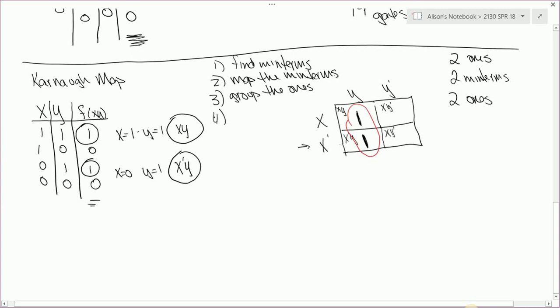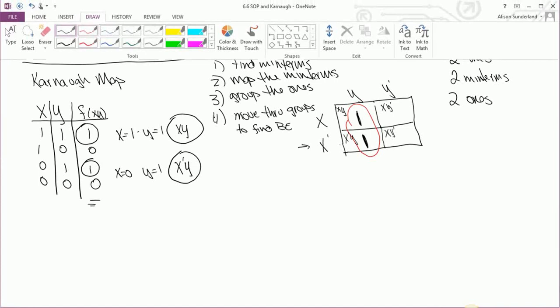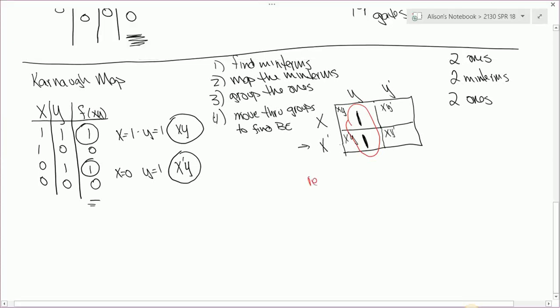So the 4th step is to simplify. When I say we're going to simplify, I'm going to convert this Karnaugh map into a Boolean expression. We're going to move through the group to find the Boolean expression that is generating that particular group. And the nice thing is that I only have one group here, so I'm going to put it in red. I only have one, but that's okay.